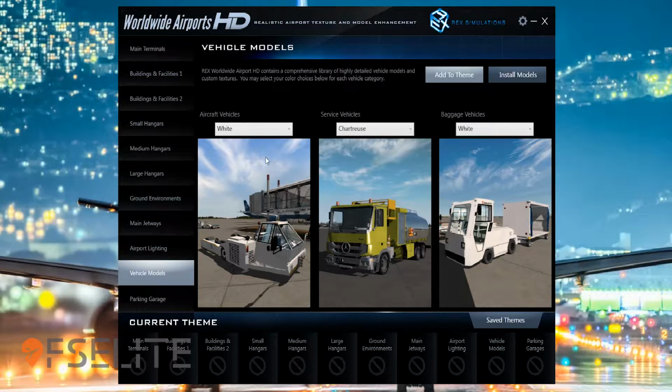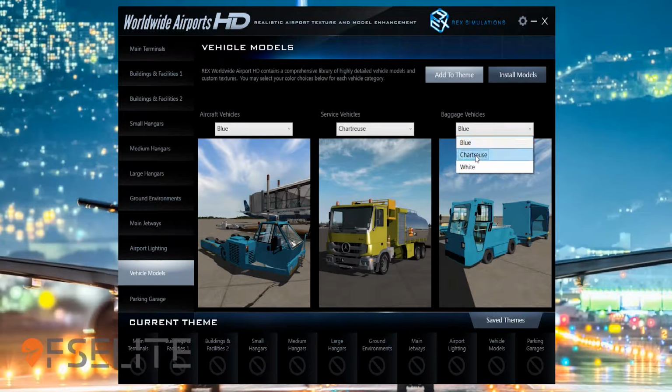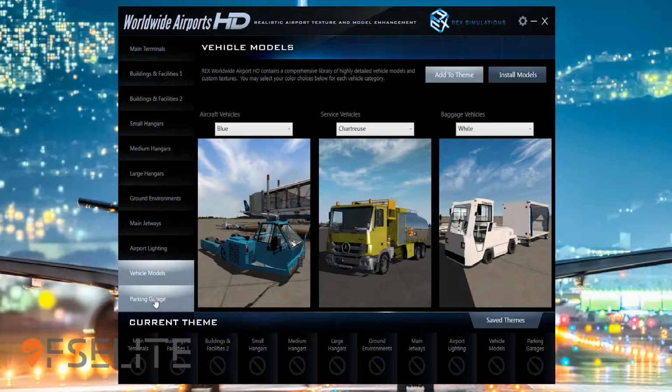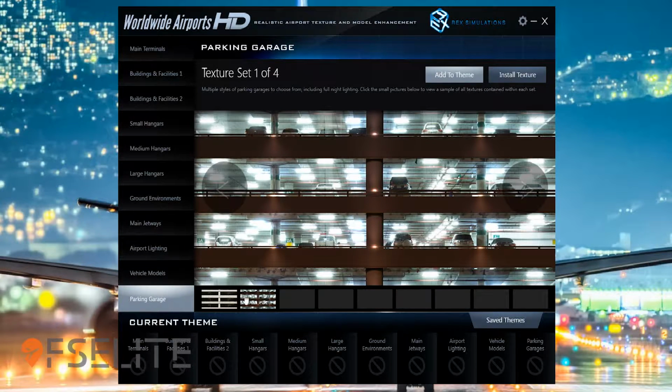Next is the vehicle models. Now you have 3 choices here and you can select a blue, yellow, or white color for each one. These are the aircraft vehicles that will be pushing the aircraft back from the gate. Then you have the service vehicles like the fuel and the baggage vehicles. So we're going to do the baggage vehicle white, we'll do the fuel truck yellow, and we'll leave that blue.